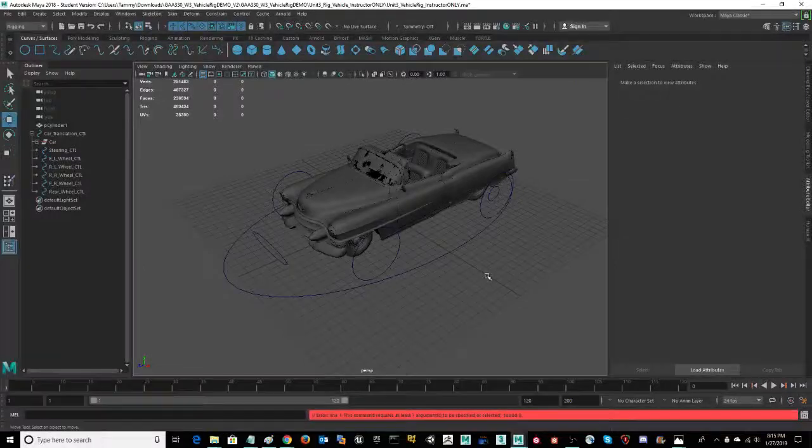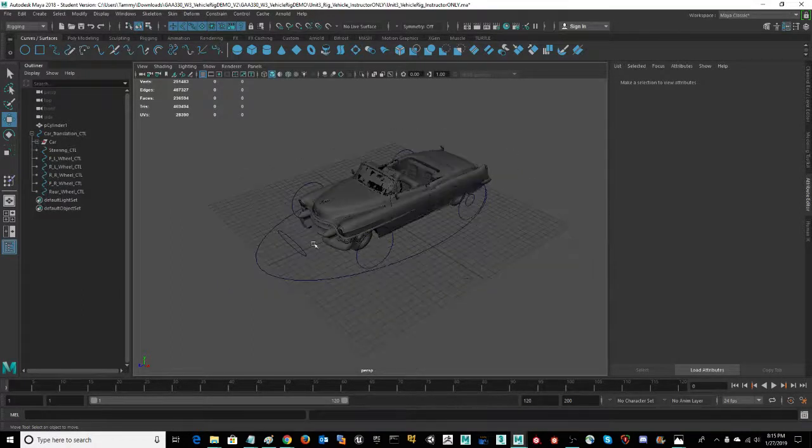In this video tutorial, we're going to take a quick look at path animation for our vehicles. Now, in establishing a path, I'm going to go ahead and use a curve.